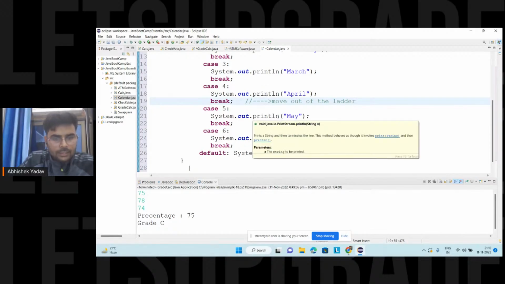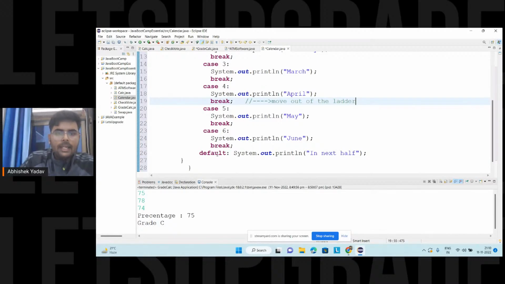So guys, is it clear till this point? Anyone has any doubt in the code part? And the last one is the default case. The way you have the else part, the same way you have the default statement here.